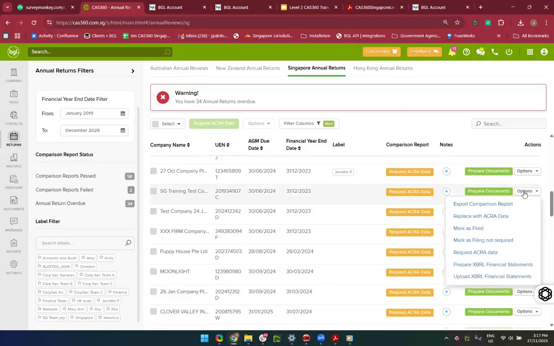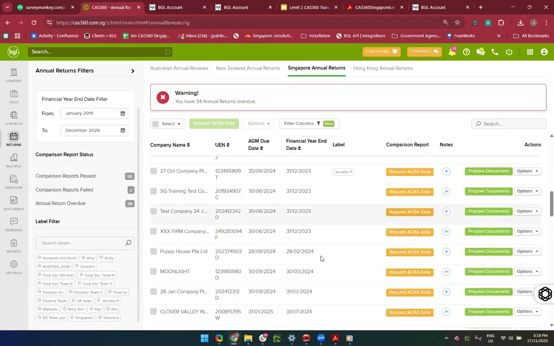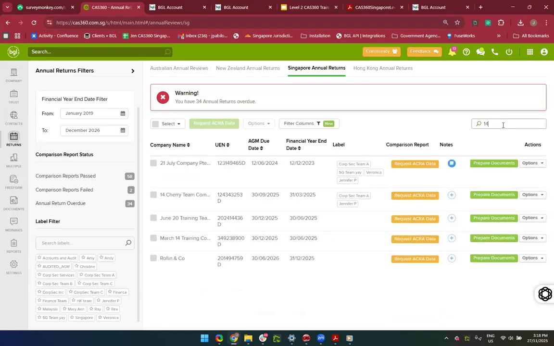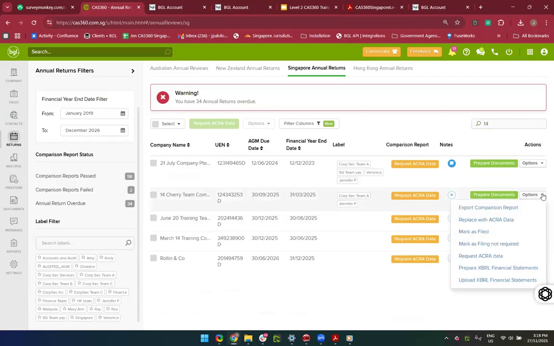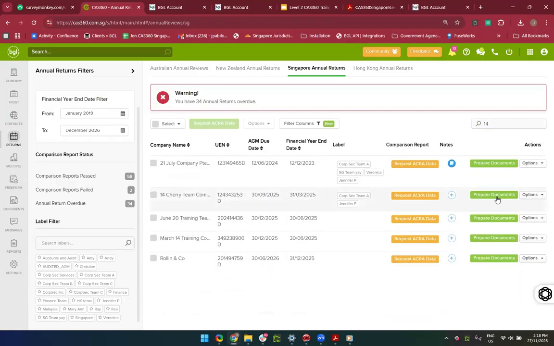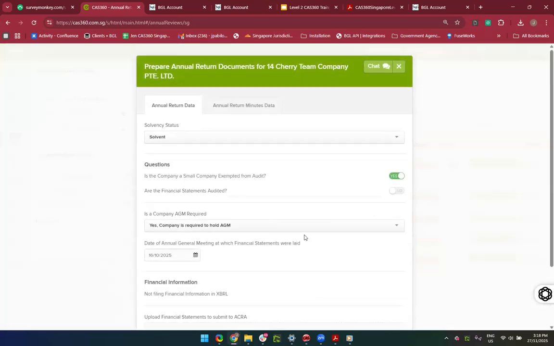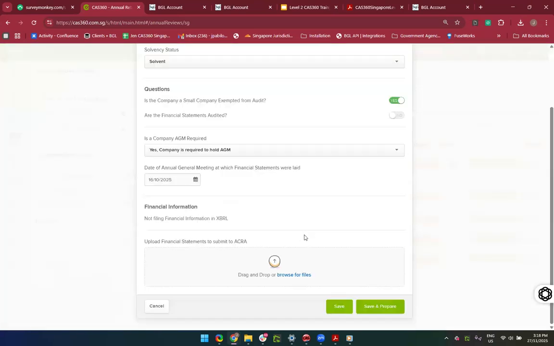So again, a rule of thumb: whenever you see a button option, do explore that particular button, as it will give you different sub features, whether it's exploring mark as filed, preparing XBRL, and also mark as file not required, for example. I'm just going to use one company, 15 Cherry, for example, and I will want to prepare the annual returns and AGM documents.